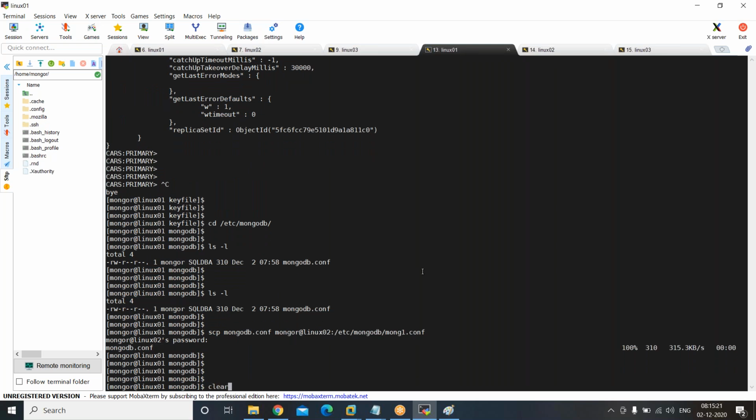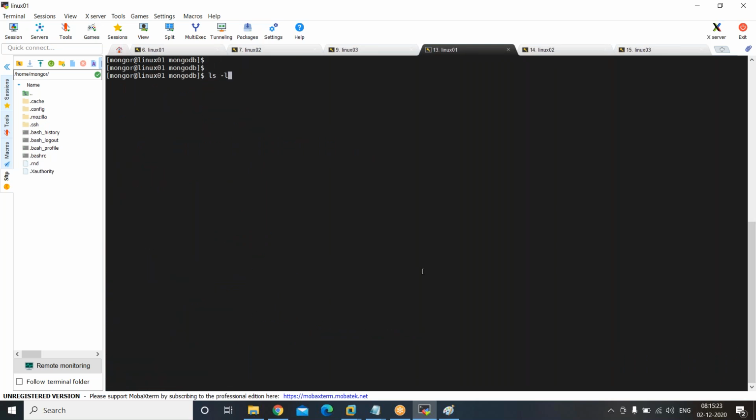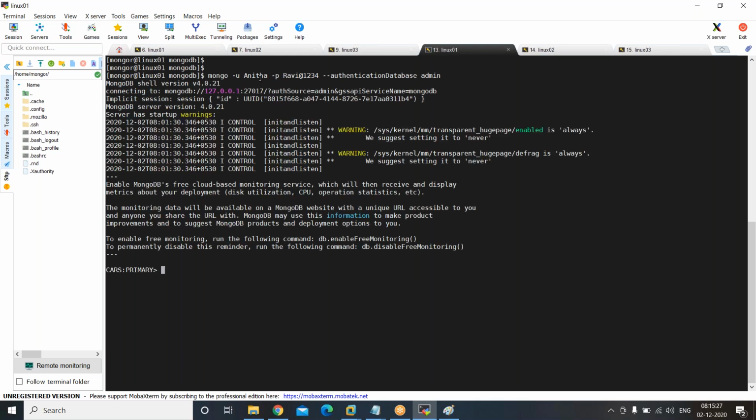As soon as I add the secondary into the primary, first I need to talk to this one where I already used authentication, right? Now Anita authenticated. Okay, she's authorized. She has the root permissions. Show DBs. She can see it.